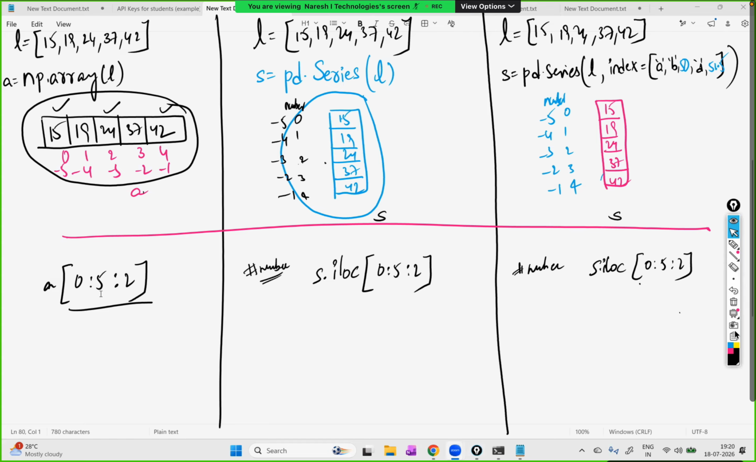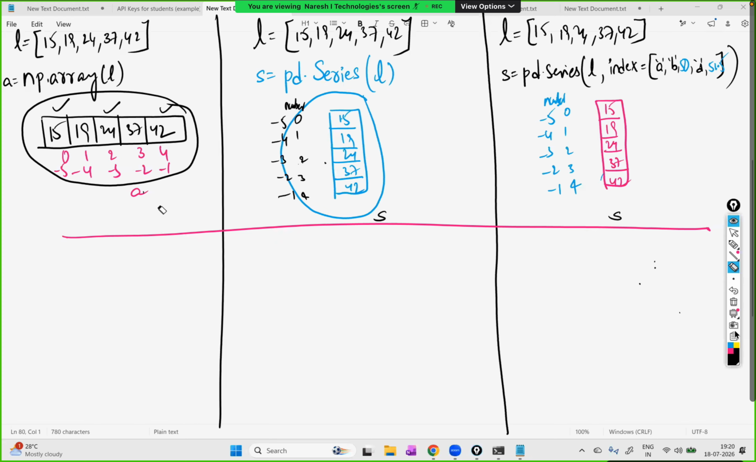Now, coming to slicing operations, I'm going number-wise. Next, we'll go with without pattern. Tell me, without pattern, I want 15, 19, 42. Where we have seen so far, first A of bracket, inside that a list. What is the list? 0, 1, 4.